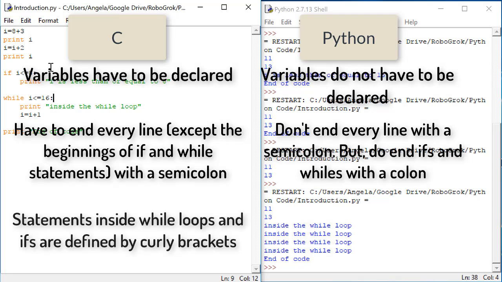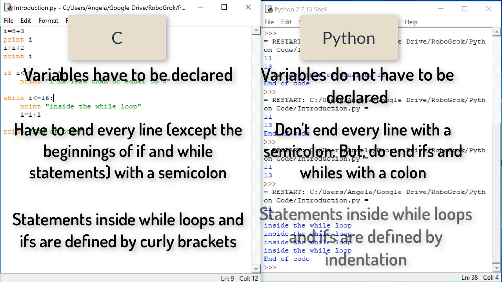Thirdly, in C, anytime we used an if statement or a while loop, we had to enclose the statements that were inside that if or while in curly brackets. And the indentation that we use was helpful for us, but not necessary. In Python, we do not need curly brackets. Instead, we use the indentation to indicate which statements are inside the if or the while and which are outside.